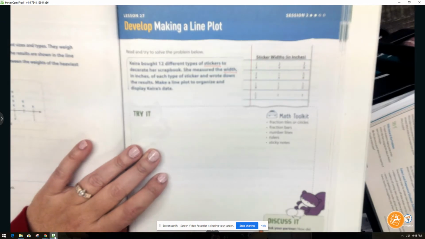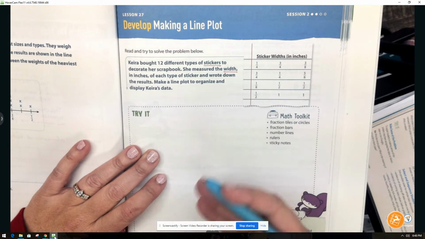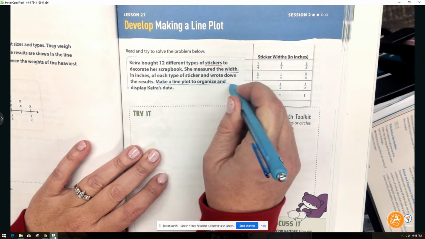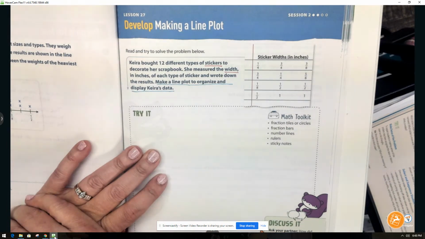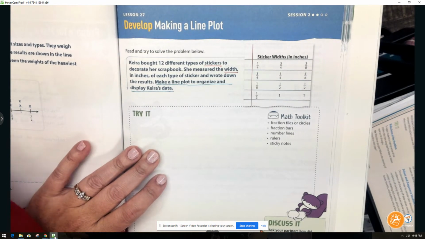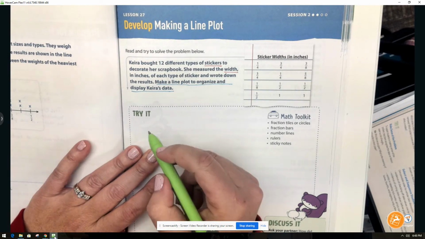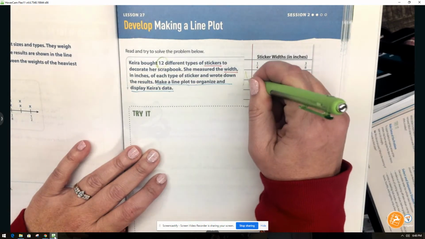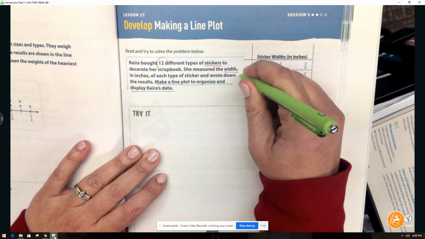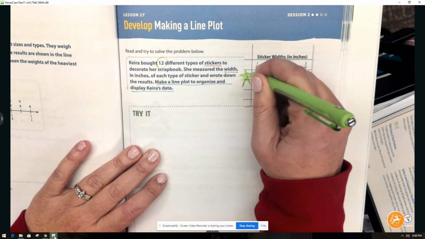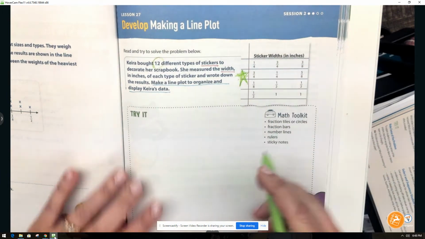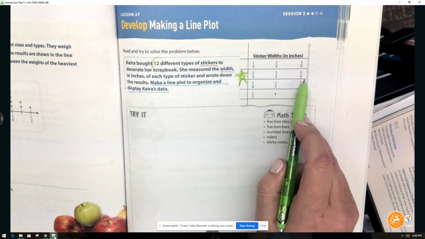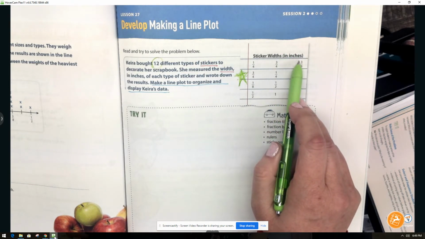Now, what is it that we're trying to do or solve with this problem? We're actually not trying to solve anything. All we're trying to do is take all of the data and organize it on a number line. And then finally, what is the important information? Well, we know that we have 12 different types of stickers, and then we know that all of our data is over here. These are our 12 widths of stickers in inches.